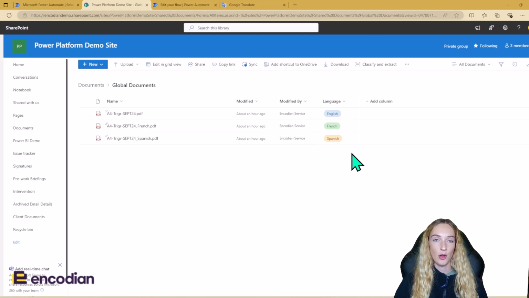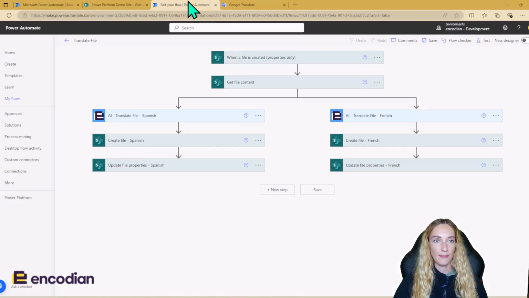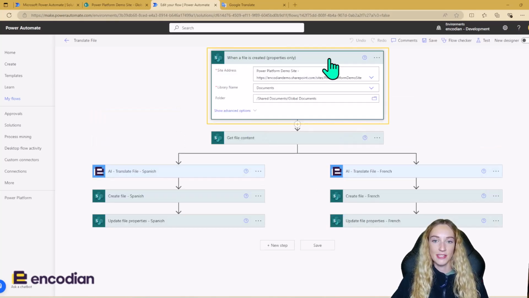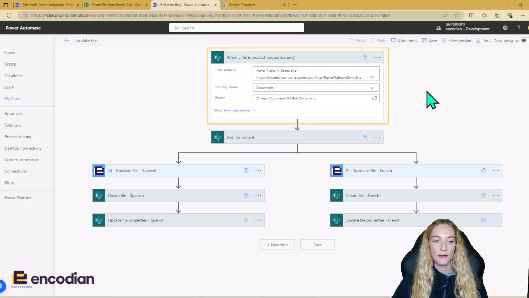So let's have a look at the flow that's going to run when a document is uploaded into this SharePoint library. So this is my Power Automate. The trigger I'm using is for when a file is created, and I've got it pointing to that Global Documents folder. Now, because we're actually going to be creating two new files into the folder, we need to add a trigger condition here to stop a recurring loop happening.